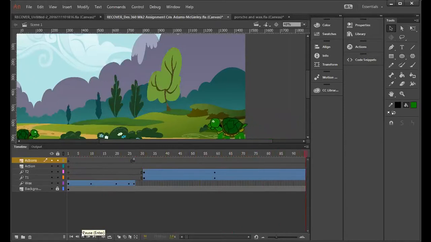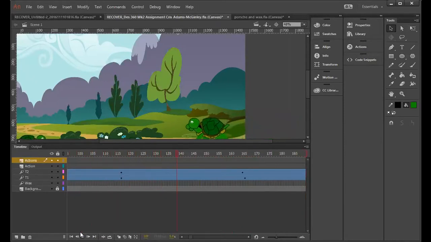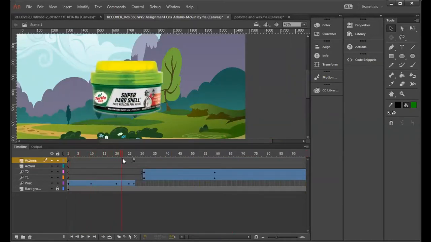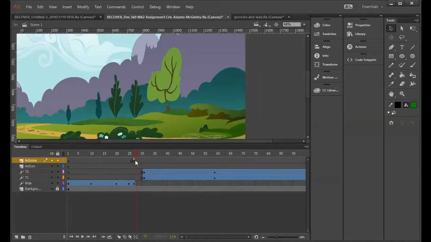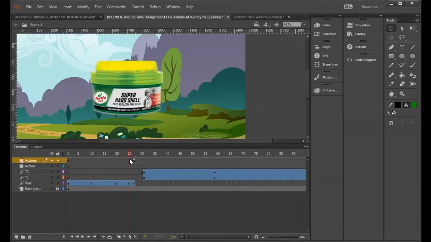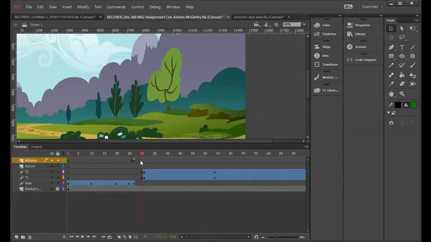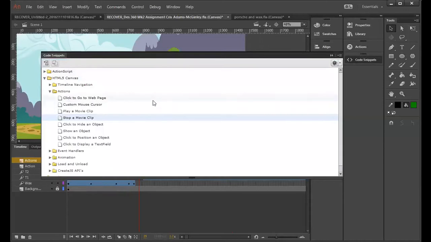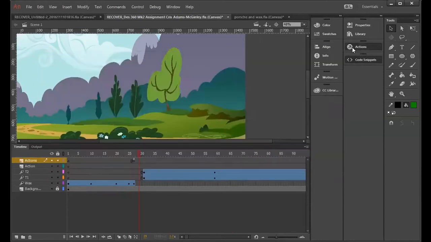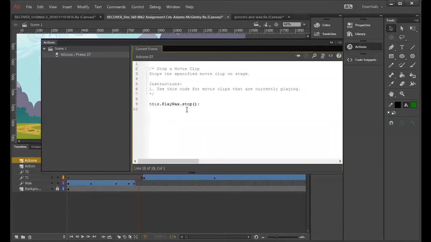It did not work. It didn't stop. It just played right through it. Let's see. All right, we got the instance. Let's go look at your actions. Click over the right actions and up one to the actions. Okay, it says actions frame 27, this.playwax.stop.